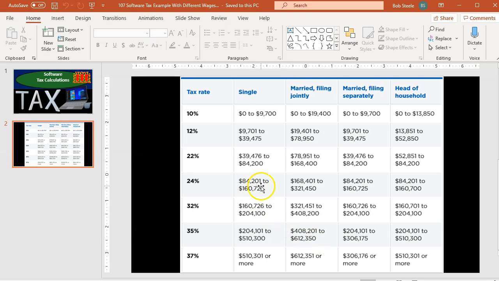87,800 is going to be between this bracket. So their highest rate, according to this table, is the 24. That's their marginal tax rate. But they have been taxed at all of these rates up to that. That's just what their last dollar was. Therefore, the average is somewhere in here.